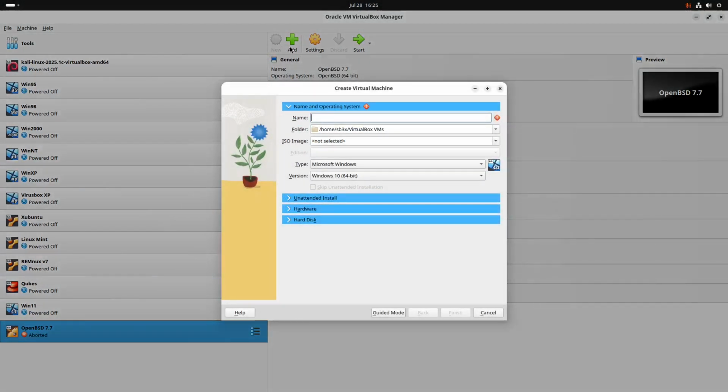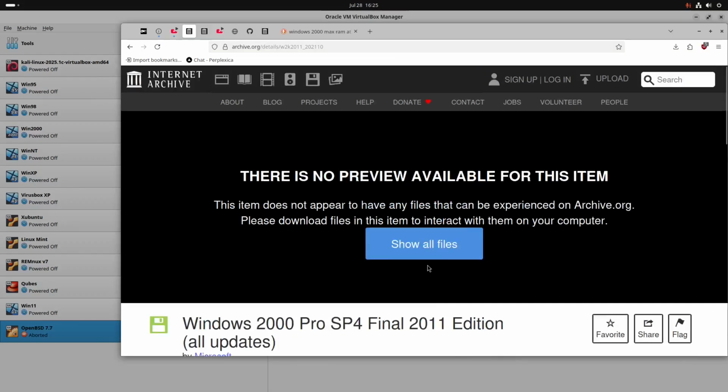I will be telling you how to set up Windows 2000 with all the important patches up to 2011, and then how to make it secure for web browsing.